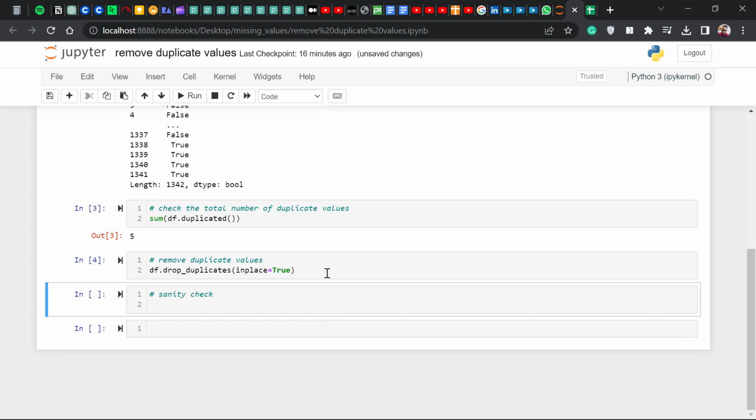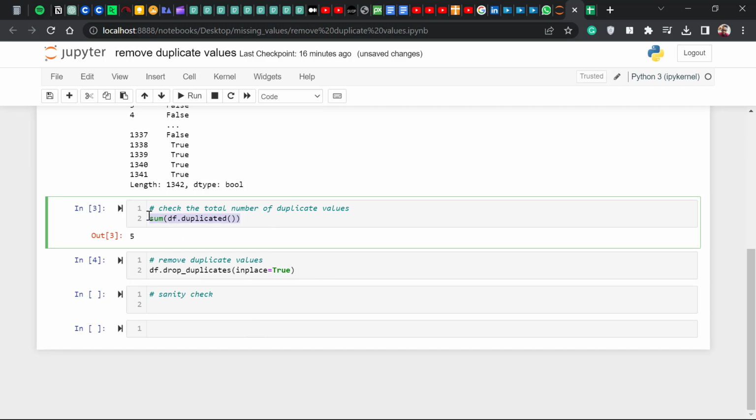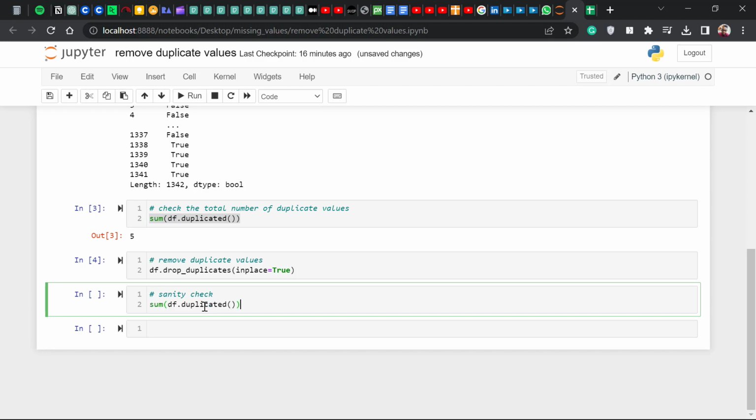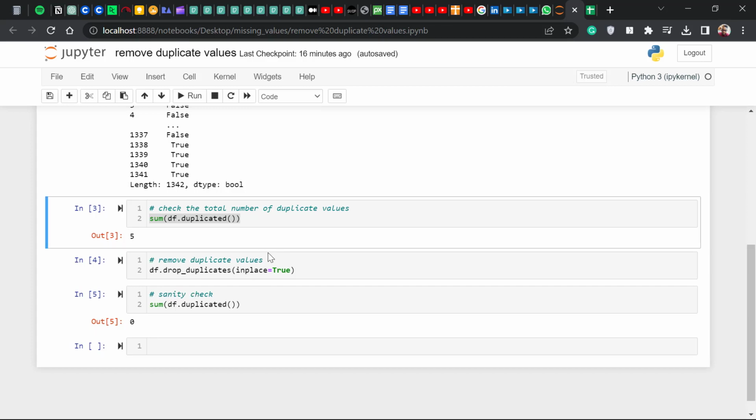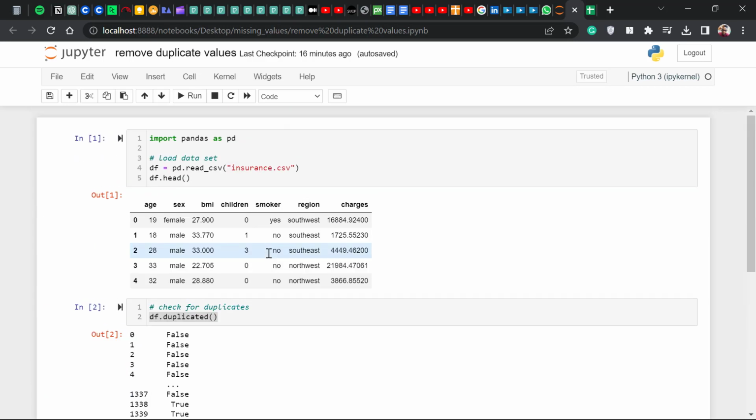For a quick sanity check to be sure we don't have duplicate values, I'm going to check the total number of duplicate values here and run this. Right, at this point, we have 0, meaning we've successfully removed all the duplicate values in this dataset. And from here, we can proceed to carry out our analysis.